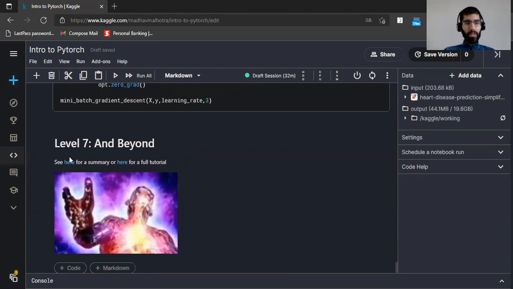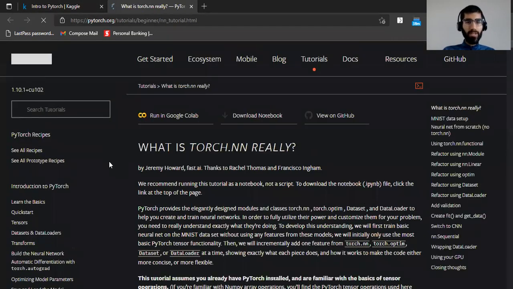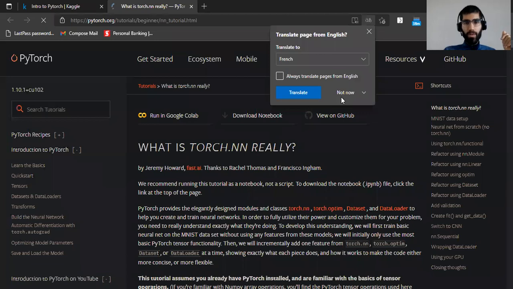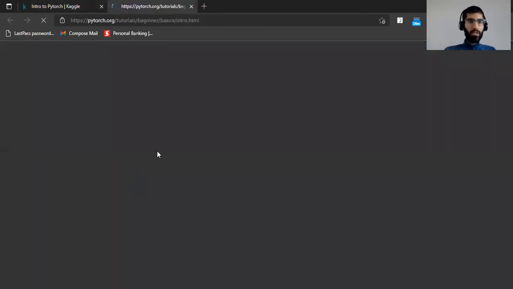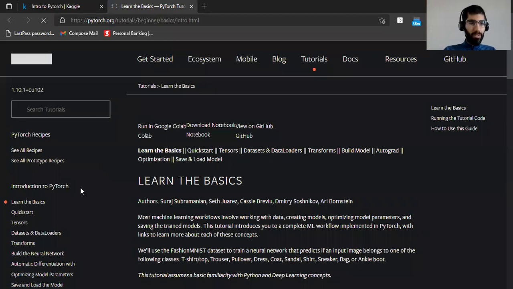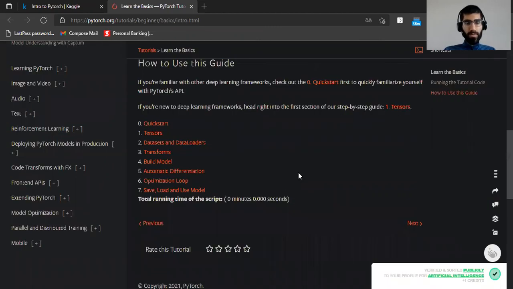I'll leave a link to this notebook in the description, and the data set that I was working with. You can click on these links that I've left to basically the introduction to PyTorch. PyTorch has so many amazing tutorials on its website. I really recommend this "What is torch.nn really?" behind-the-scenes tutorial. And here, there's a full-on explanation of every single concept that you could want to learn in PyTorch. So highly recommend these things.